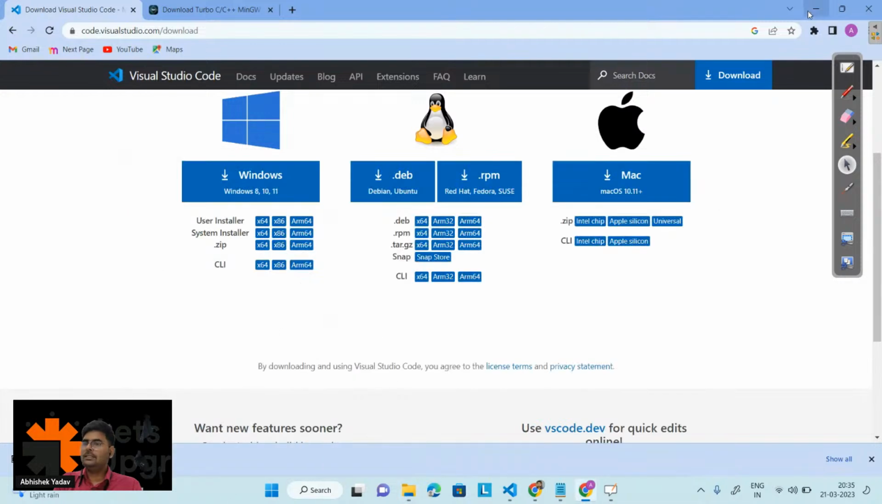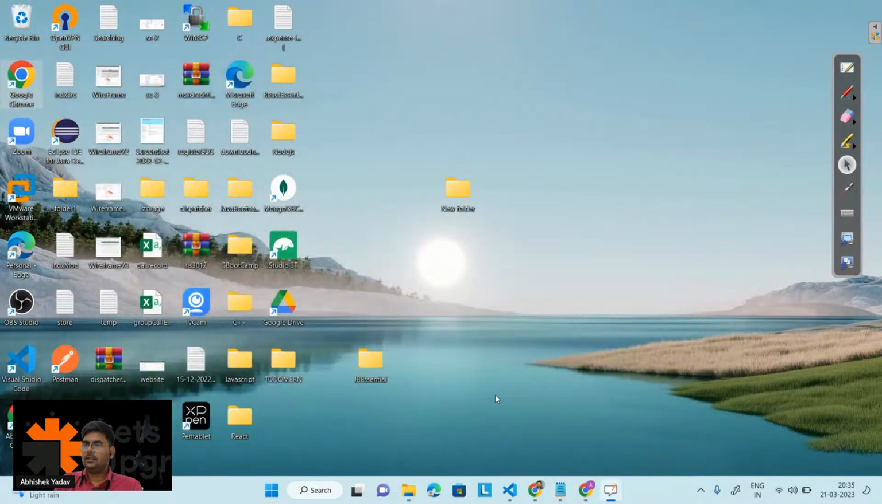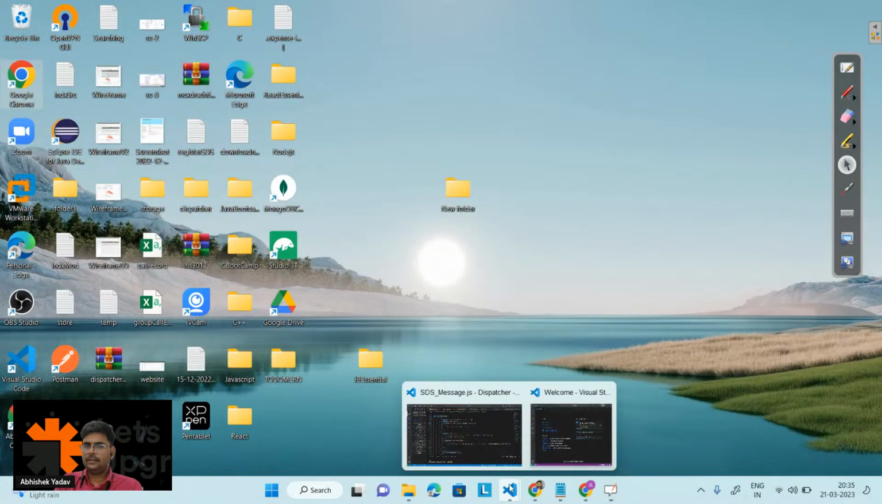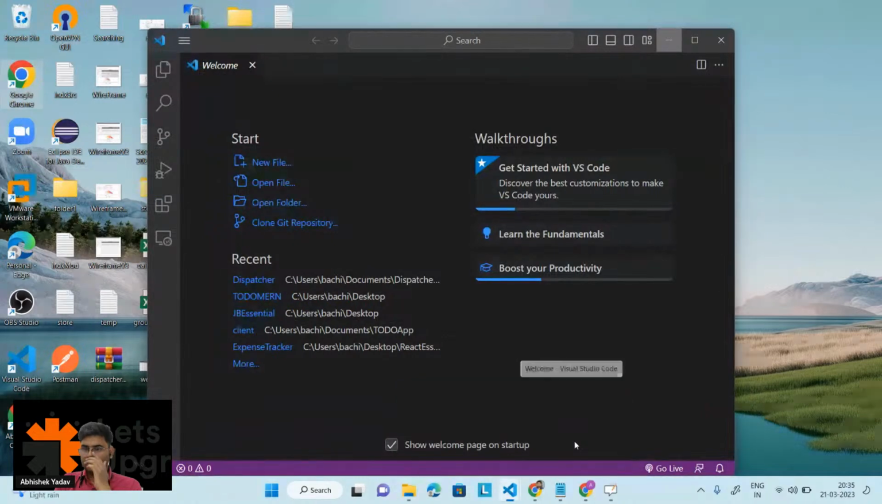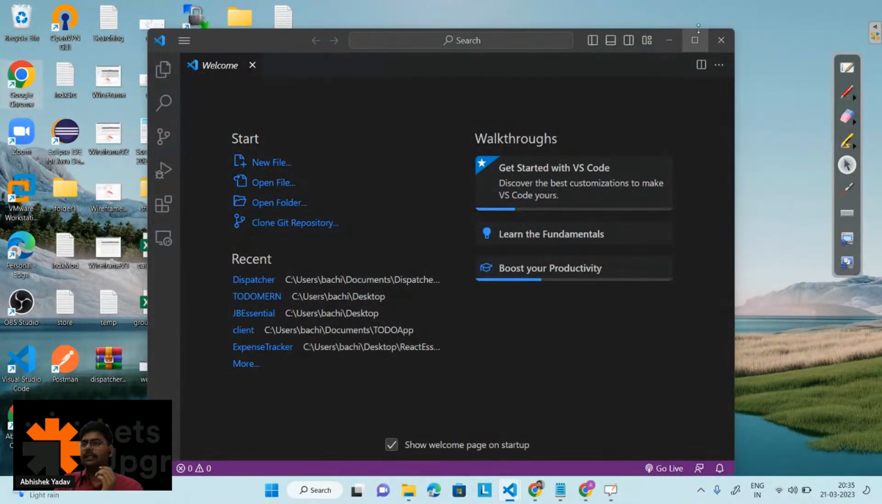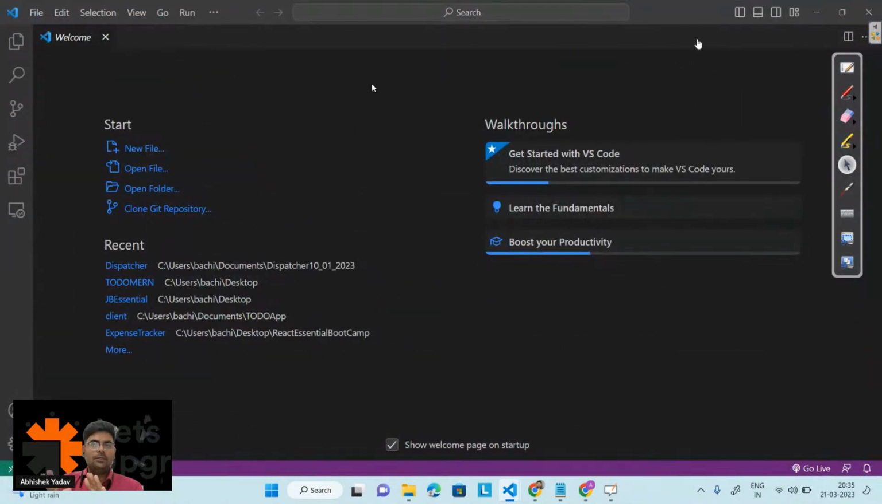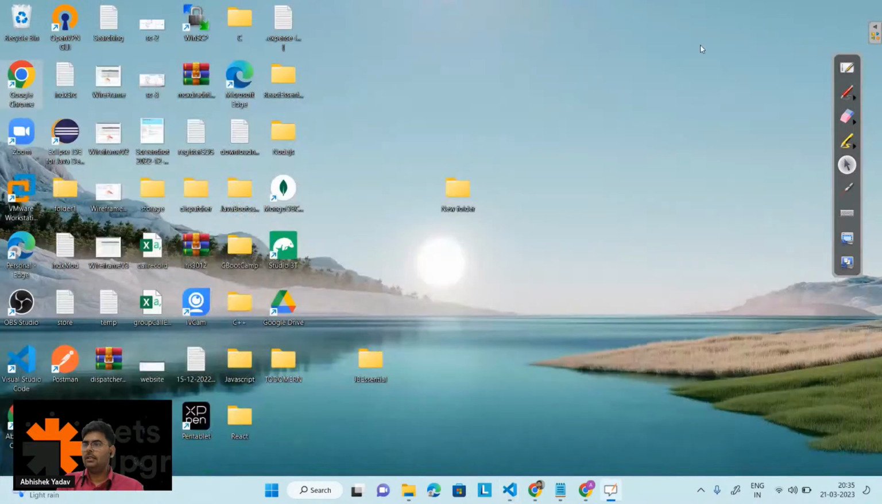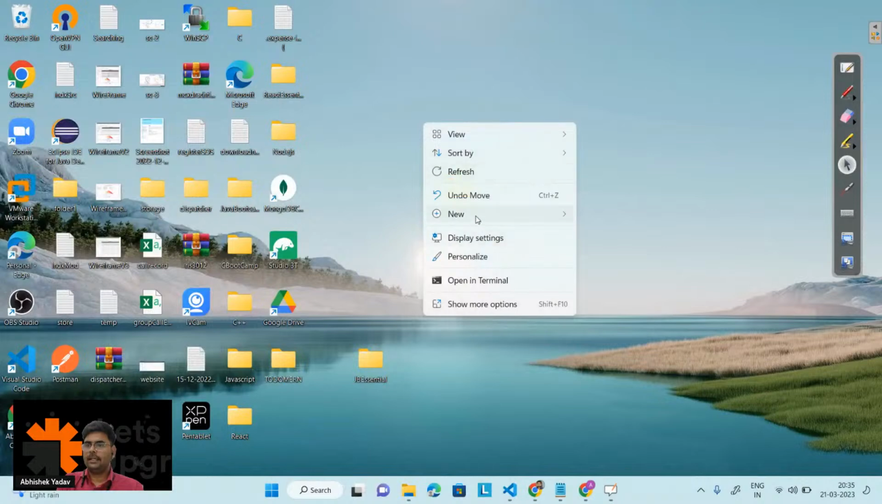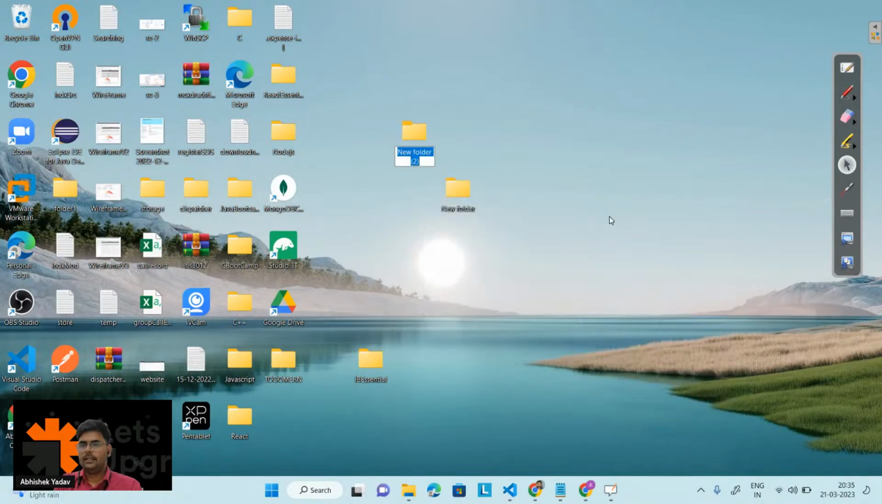So let's open Visual Studio Code, right? So here, this one. After doing the setup, you will get this Visual Studio Code screen, like this. What you have to do is create a folder. Let's create a folder here on the desktop, right? New, and here name it C plus Bootcamp. Okay.